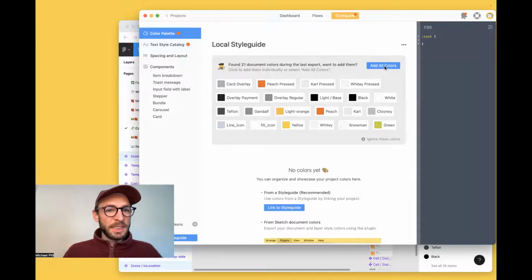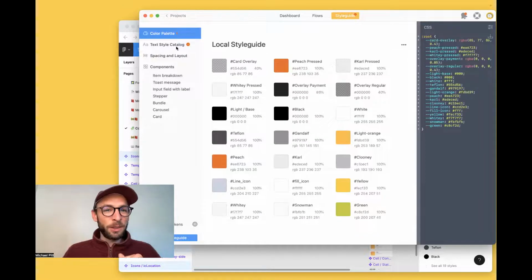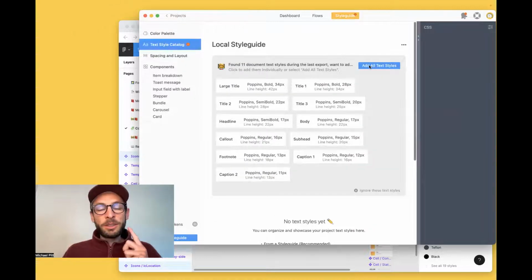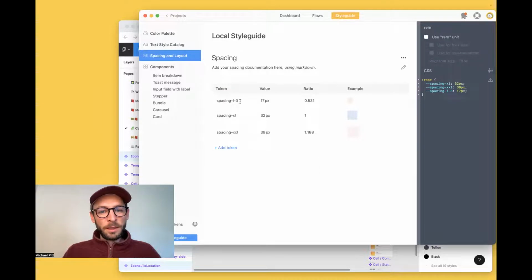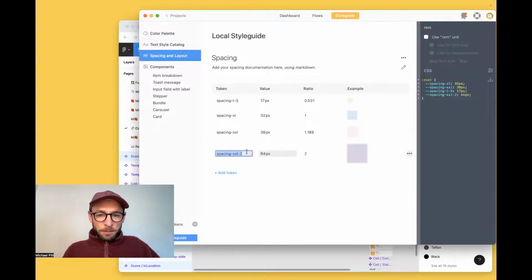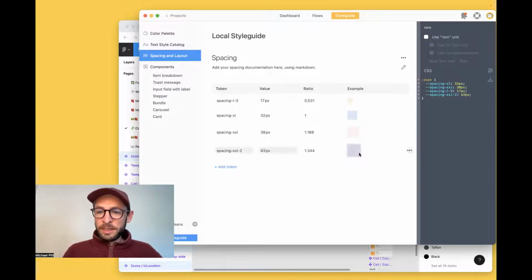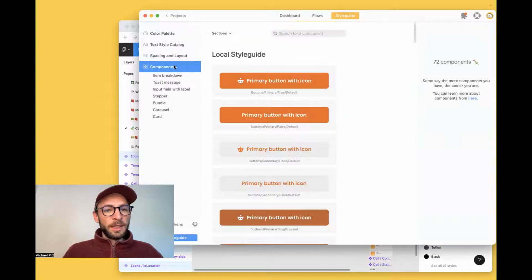And Zeplin has detected some colors that were defined in my file. I'm going to go ahead and just add all of those. And I'm going to do the same with my textiles. Boom. So I've added all my named colors, all my named textiles, and I'm actually going to add a spacing token. I'm going to make this one 43. I'm going to change the color to this orange. And finally, I have all of my components.